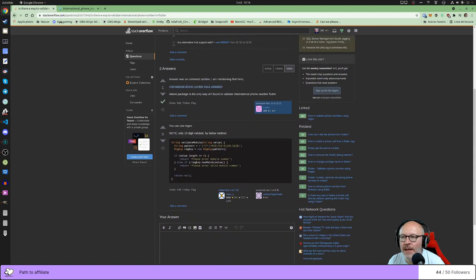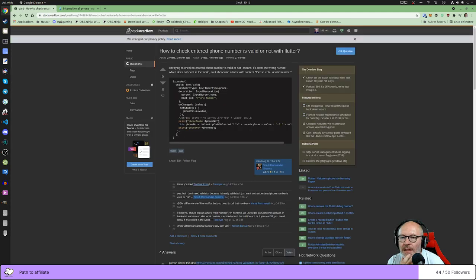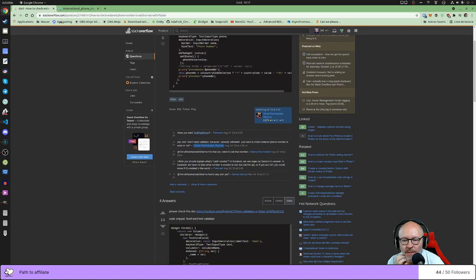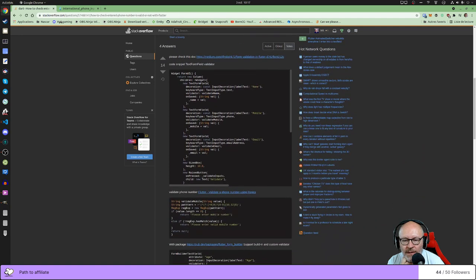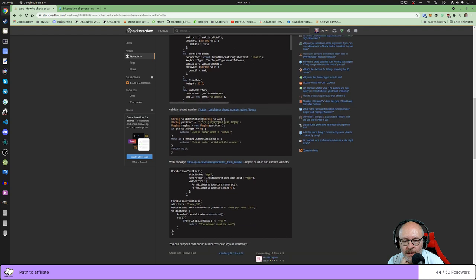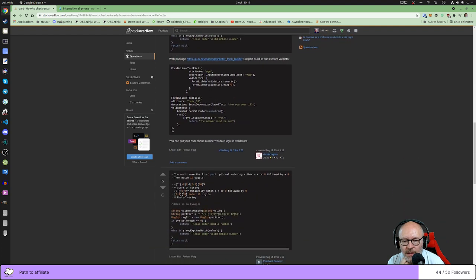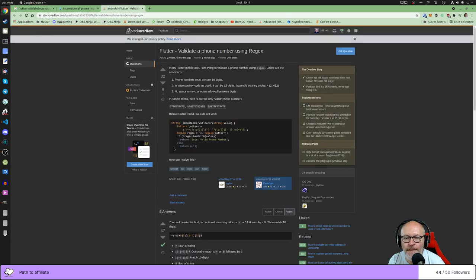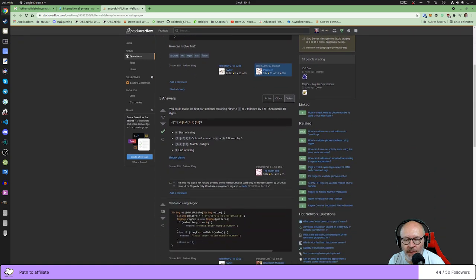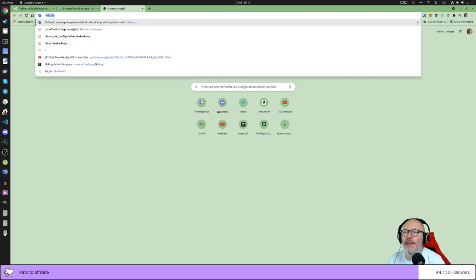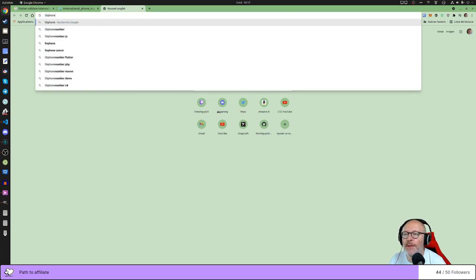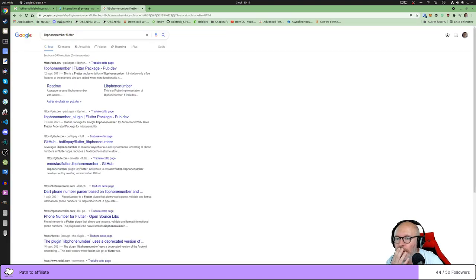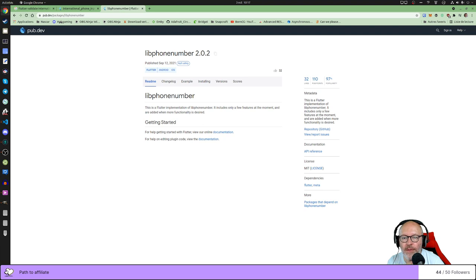So. Have you tried text field form? Please check this doc. Well, that's the form validation I want. The previous one said it used lib phone number. So maybe that's it. I don't want to use regex because of the difference between countries. Lib phone number Flutter. Okay, libphonenumber. This is the Flutter implementation of lib phone number. It includes only a few features at the moment and more are added when more functionality is desired.